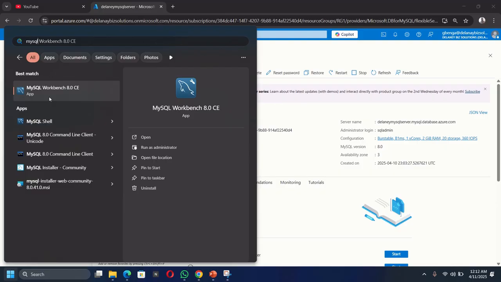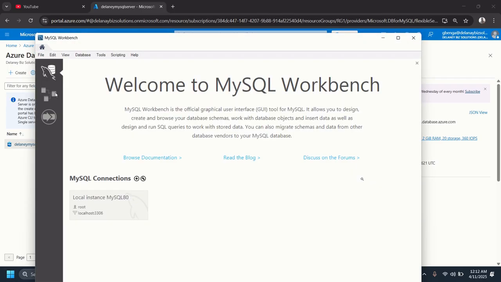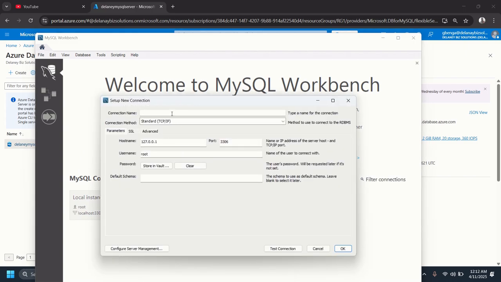In this case, I'm going to use it to connect to the one that I provisioned in my Azure account. So I'm going to click on MySQL Workbench. Now I'm on MySQL Workbench, so I'll come to MySQL Connections and click this cross button. Then I'm going to give it a name. I'll call it Delany MySQL.